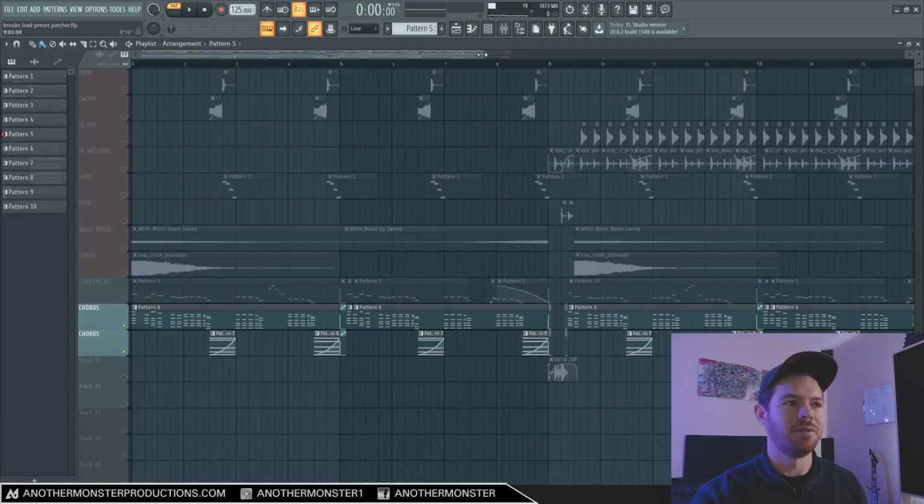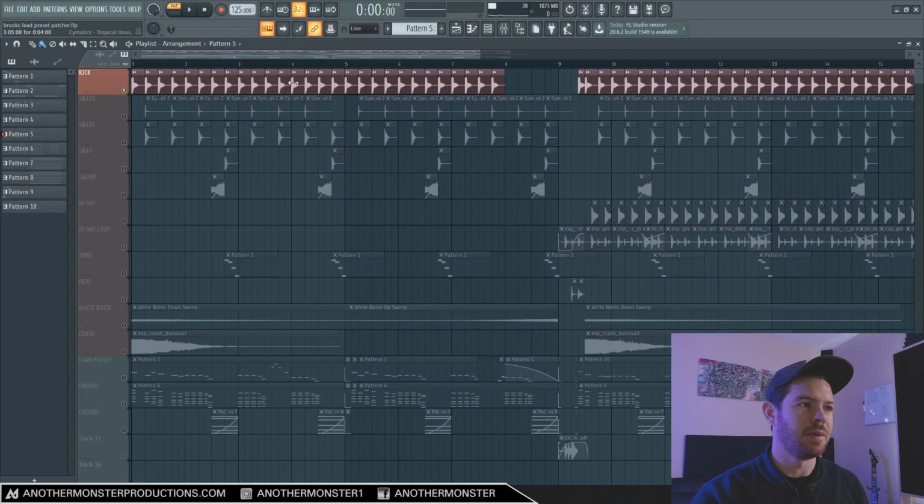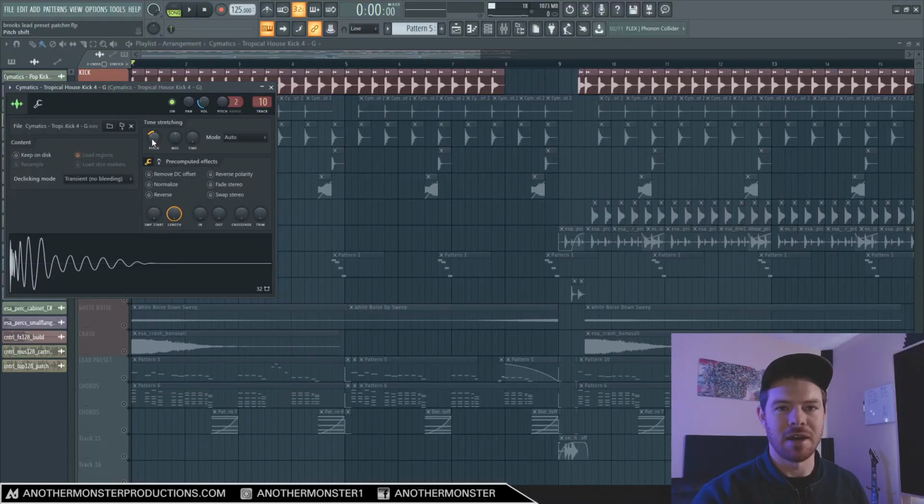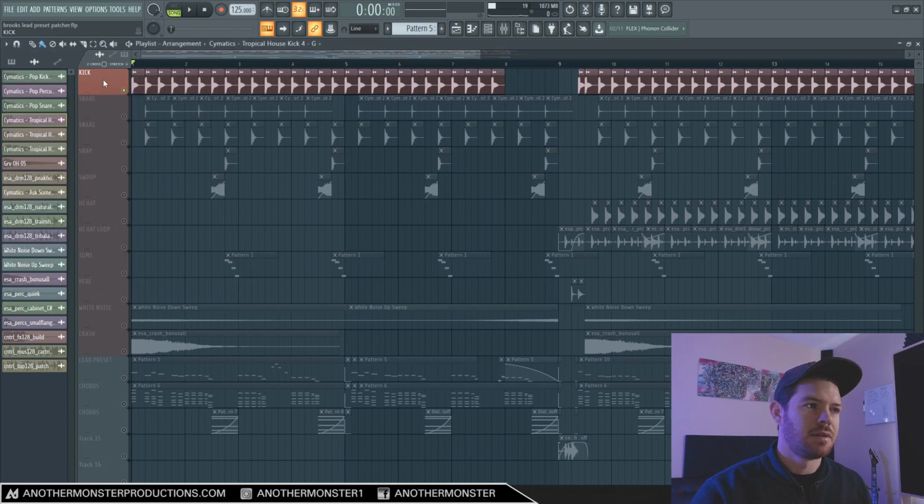Okay, so let's talk about the drums. Drums are very basic here. We have our kick, which is your stereotypical four-to-the-floor kick pattern. This is a kick sample from Cymatics. It was in the key of G, and I tuned it down to be in the key of F, which is what I'm currently in. So I brought the pitch down a little and got rid of some of the clickiness.